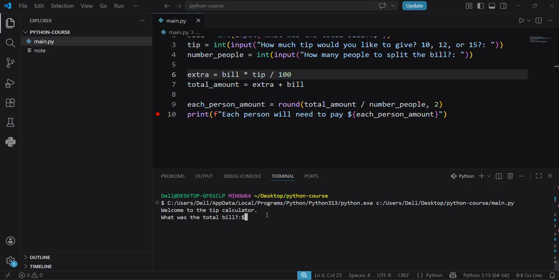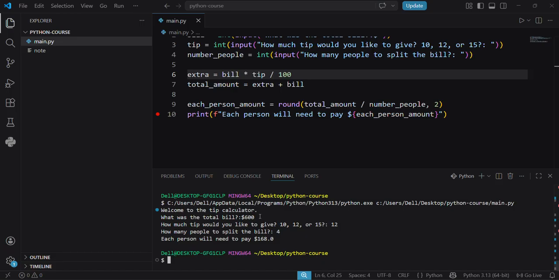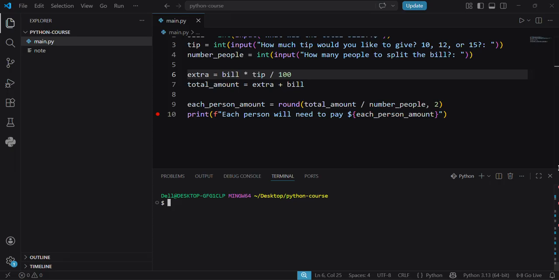Welcome to the tip calculator. What was the total bill? Let's say it is 600. And then how much tip would you like to give? Let's say 12%. How many people to split the bill for? You see, each person will need to pay $168.